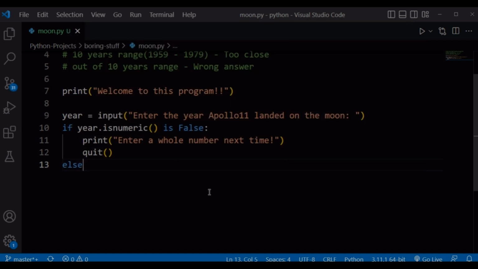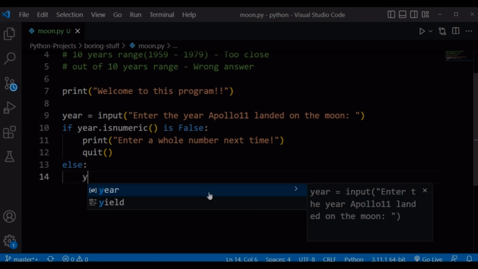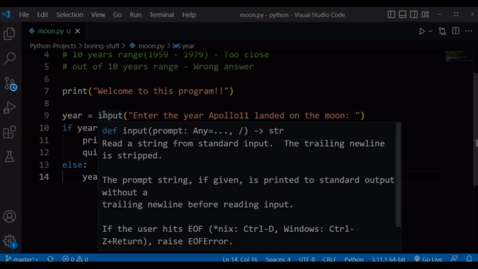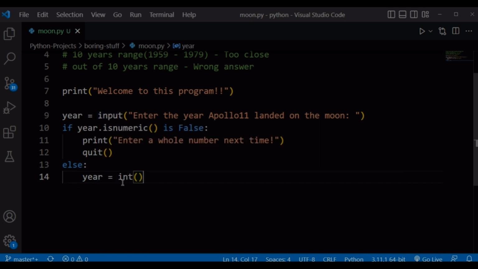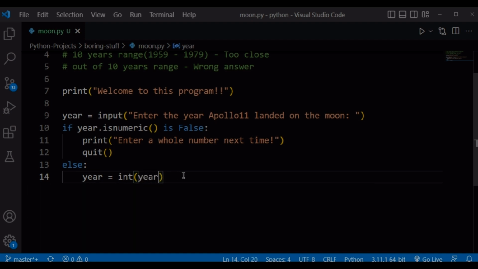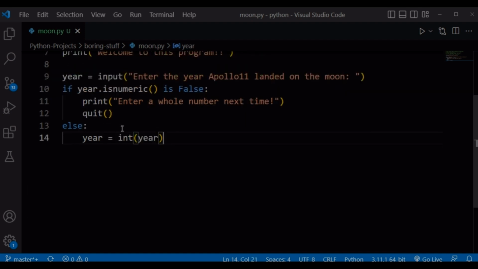So what if the user has entered a whole number? So else, if the user has entered a whole number, we want to convert that year to an integer by using the int method, because any input value is by default a string. So we want to convert our year, the digit that the user has entered, into an integer. The int method will convert our year from string to an integer.